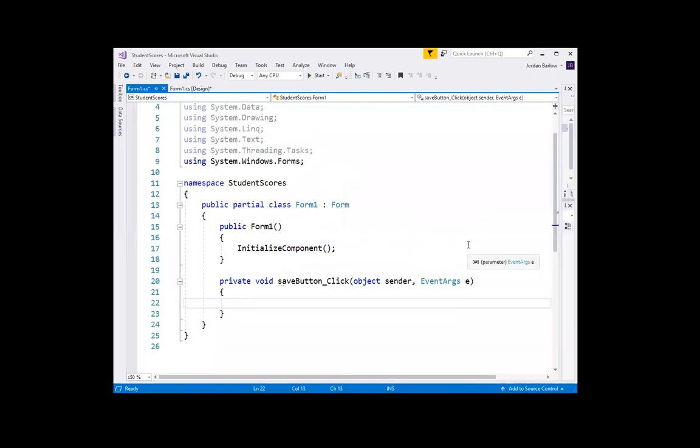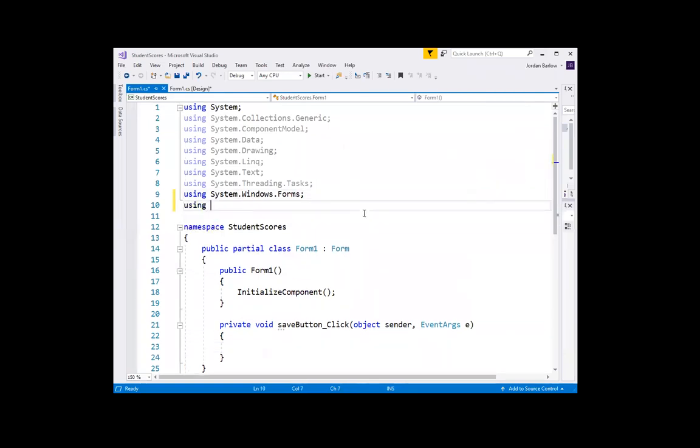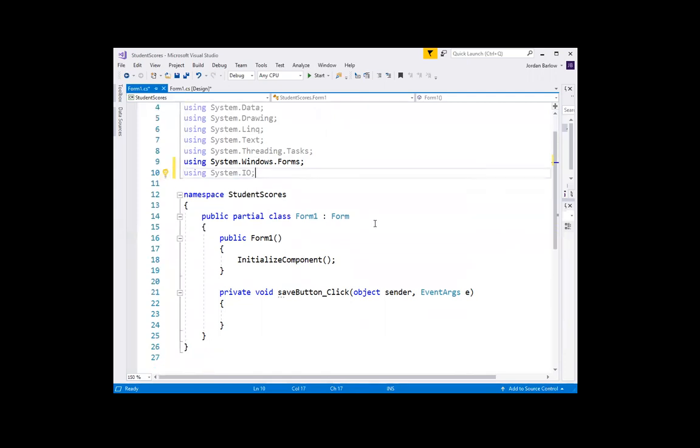Start doing some coding. Now the first thing I want to do is up here at the top in the list of namespaces, I'm going to add using System.IO. That will allow me to create and use file stream and stream writer and stream reader objects.